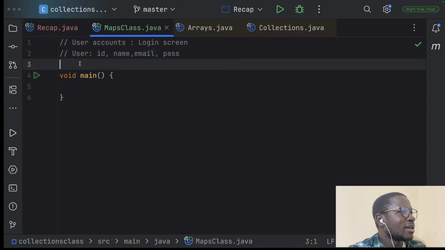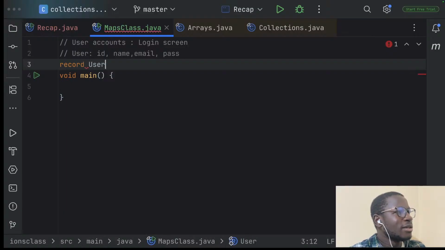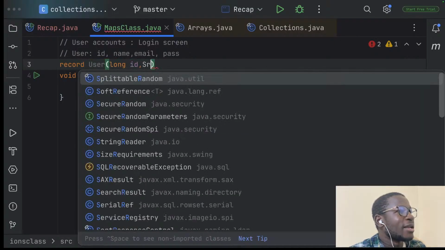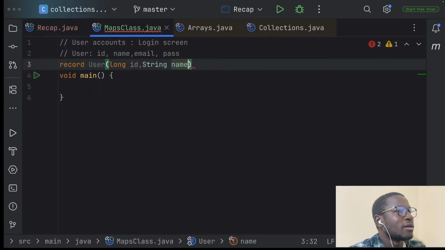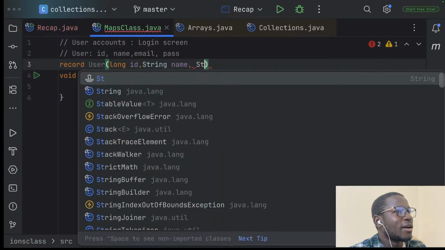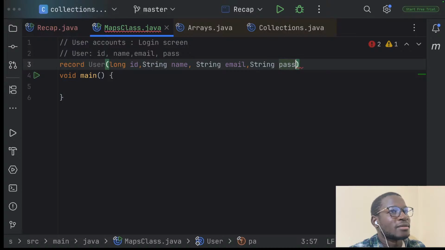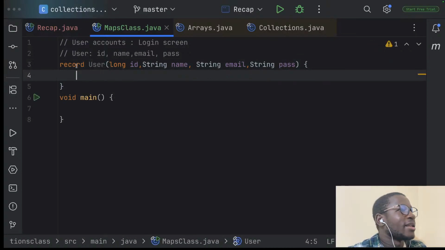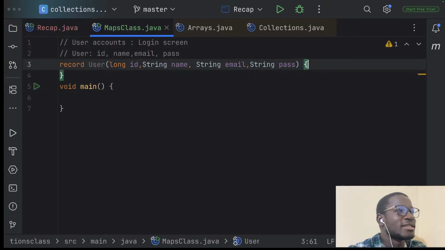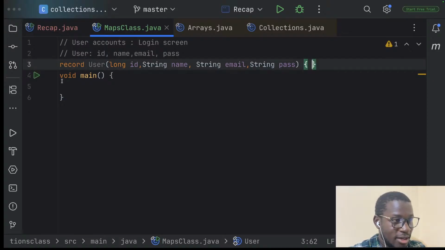So we can create our own user using Java records. We can have a user, and that user will have an ID. We can use long for that ID. They can have a name, can use string, they'll have an email address, I'll use string as well, and they can have a password. And this would qualify as a user. Questions?